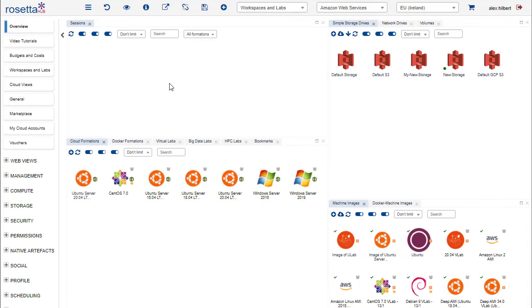In this tutorial we will show you how to add a machine image from the AWS Marketplace. Please make sure you are selecting the Overview tab, and that you are selecting the Workspaces and Labs perspective. Select Amazon Web Services as the cloud provider. Choose the region. For this tutorial we will choose Ireland.